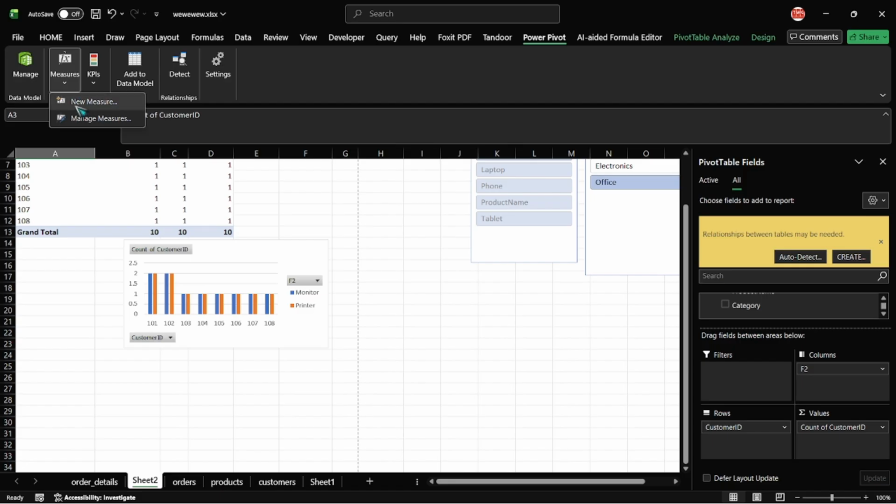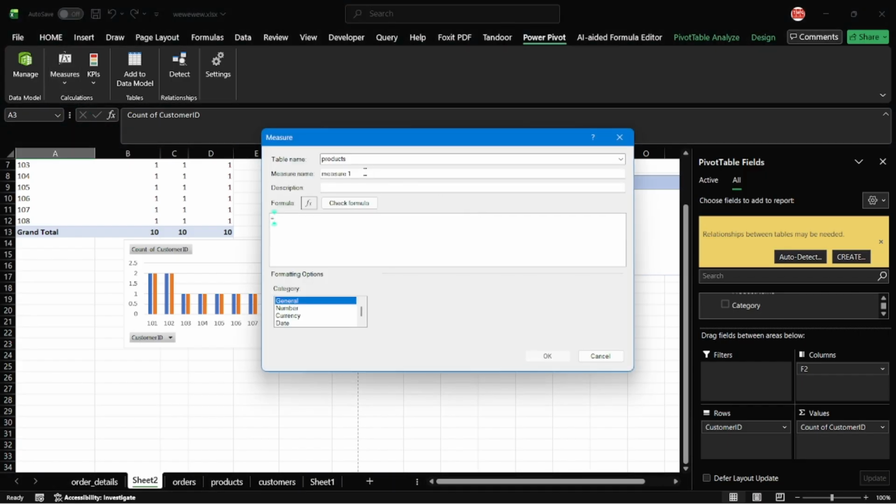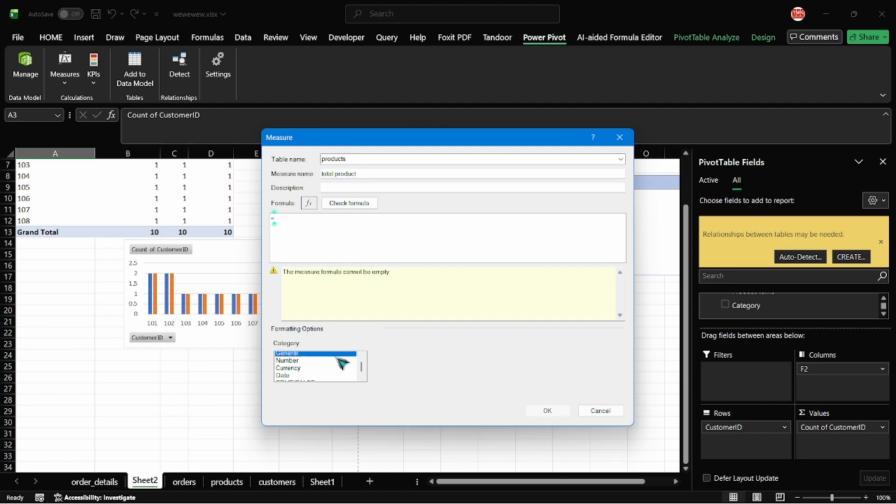Okay. Here you can create new measures. I can create new measures. Measure one I can name is total product, and create a formula. I can create a formula in the value of, I can add a COUNTIF.